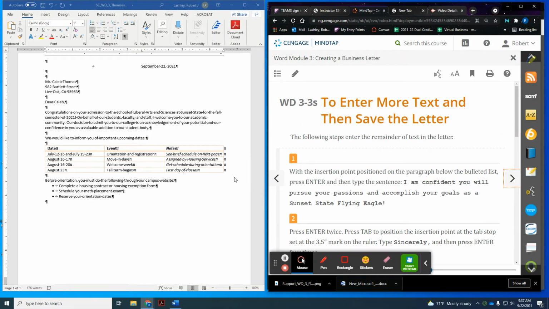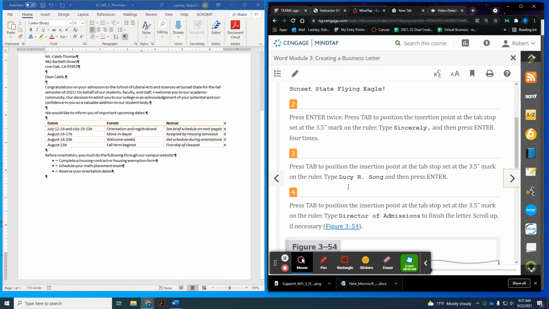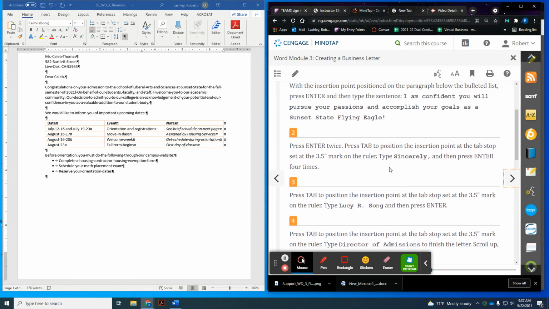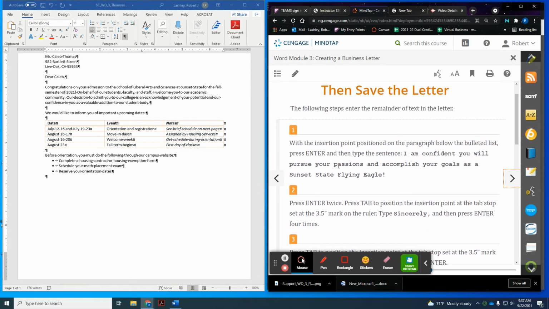Enter more text and then save the letter. So I'm going to do this with the magic again. I'm going to type in all this information, and it should look like this. But before we do that, I'm going to do it live. Okay, so with the insertion point, press enter.